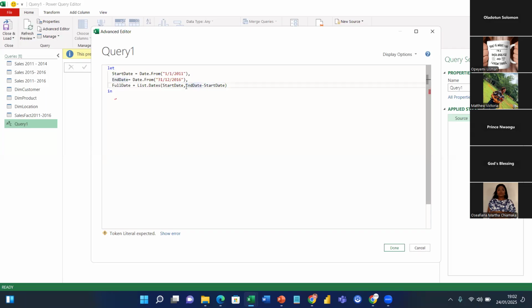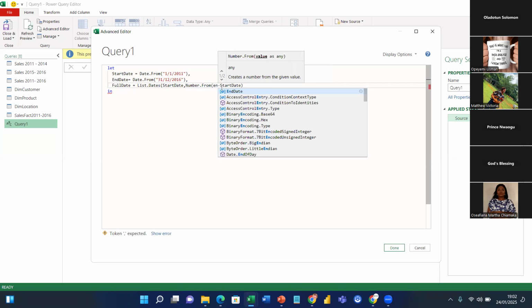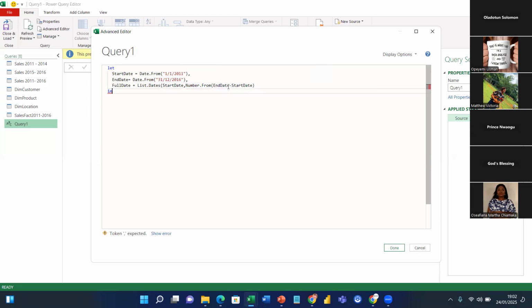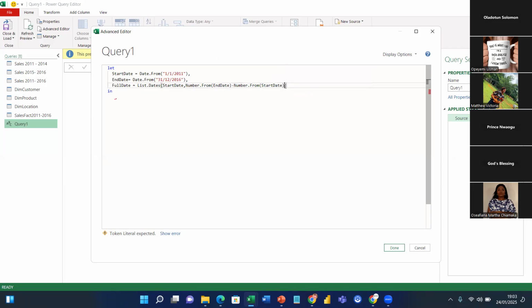So I'd come here and say number.from, open my parentheses and just type in the end date. I'll close the parentheses for this. Then same thing for this one, number.from, open it, type in my start date. So I'm saying the first argument is the start date. This is my start date.